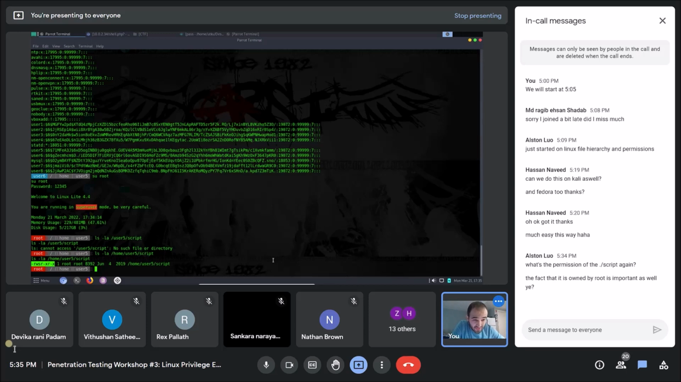The fact that it's owned by root is important as well. Yes, so as you can see here, it specifies that the file is owned by root, and the group of the file is also the group of root. Because it has S in here as the owner, it is going to be run as the owner. And because the owner is root, it is going to be run as root.